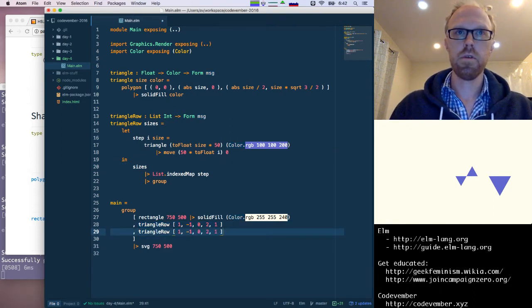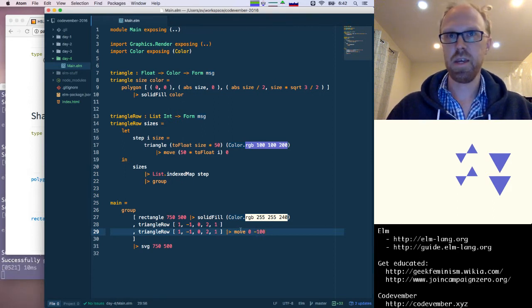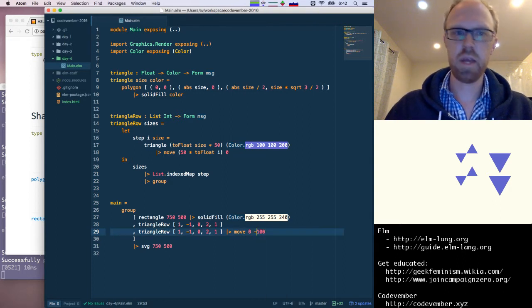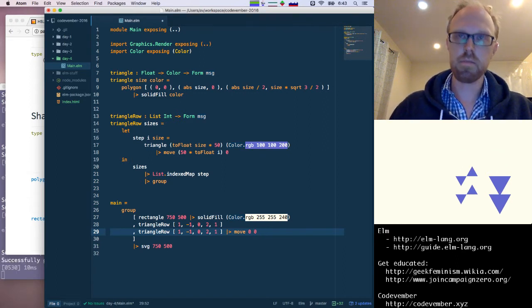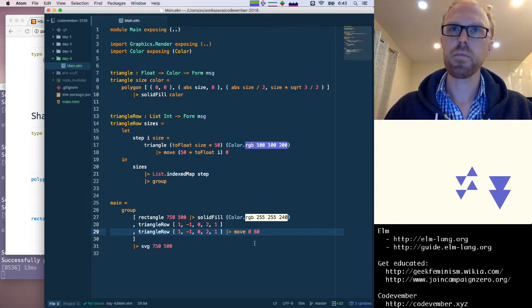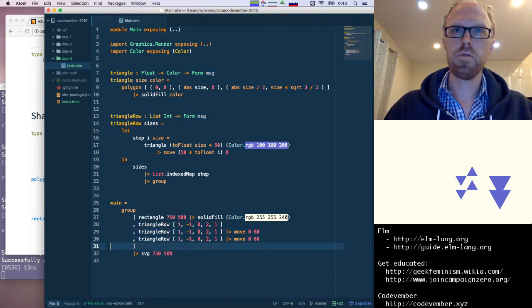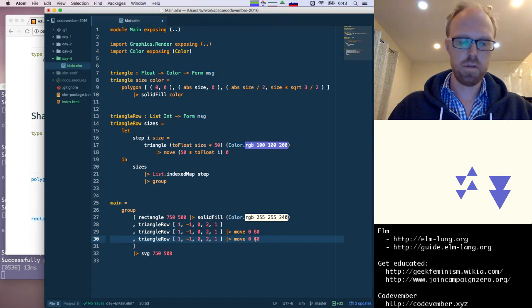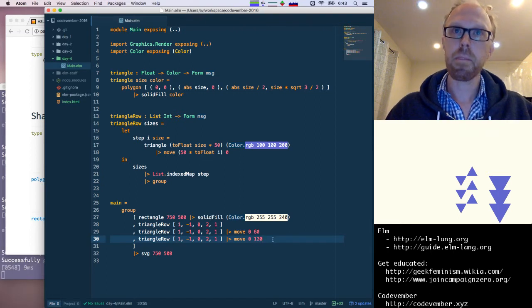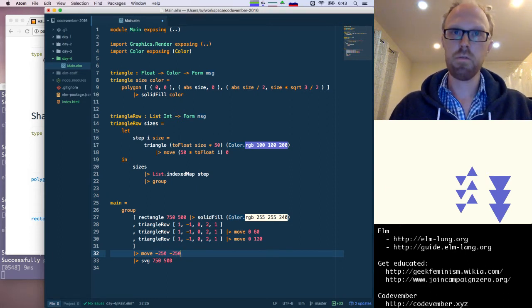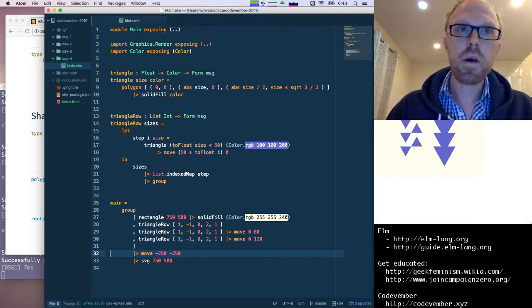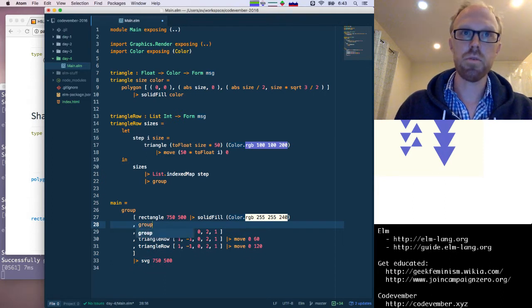And then we're going to have another triangle row moved down, or up, I guess. I guess the coordinates were backwards from what I was expecting. So actually, why don't we move it by 80? A little less than that. 60. Cool. And we will do a few of these. And then we're going to take the whole thing and move it left by 250 and up by 250 also. Actually, we only want the triangle rows to move.